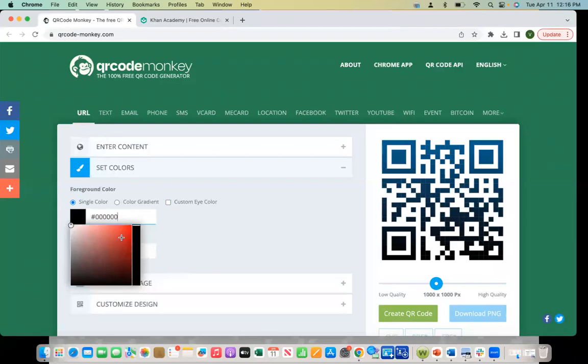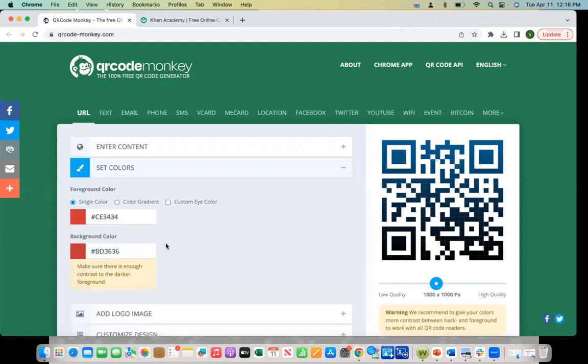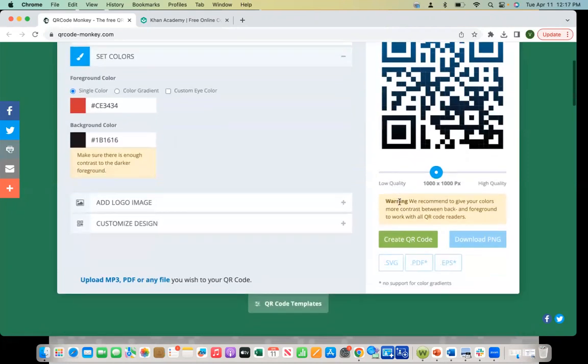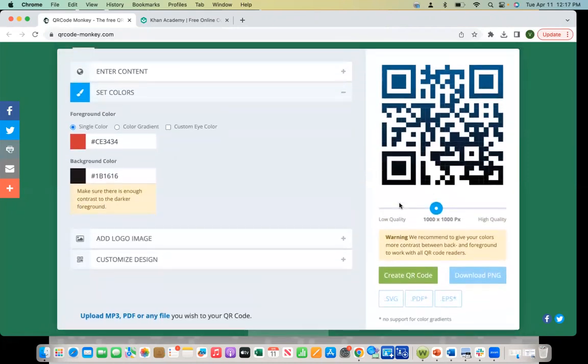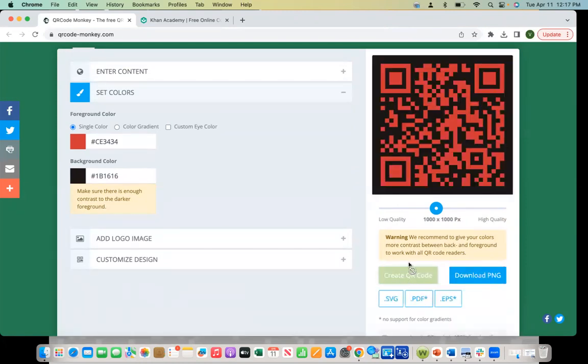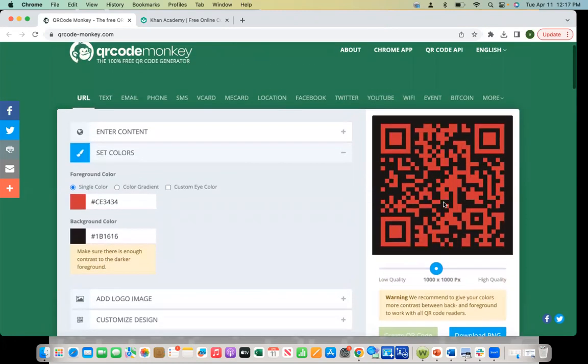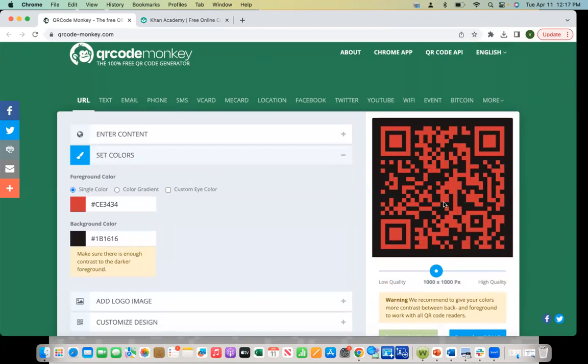And the QR code is going to be the thing on the right. So on the right, you'll see the QR code generate, but you can go ahead and play with the colors and see what you kind of want it to look like, okay? And it'll tell you to make sure there's enough contrast, to make it darker and all that great stuff. If you want to see what it looks like without doing anything else, just do create QR code and you'll see. And on the right, you see how mine changed to black and red.